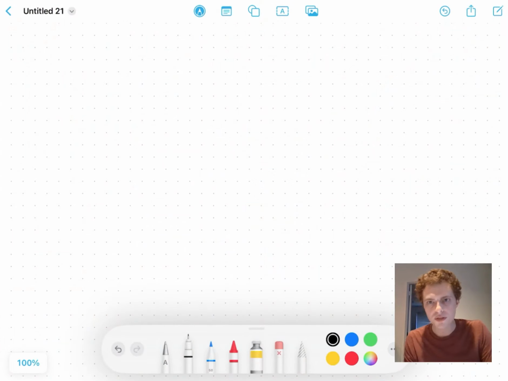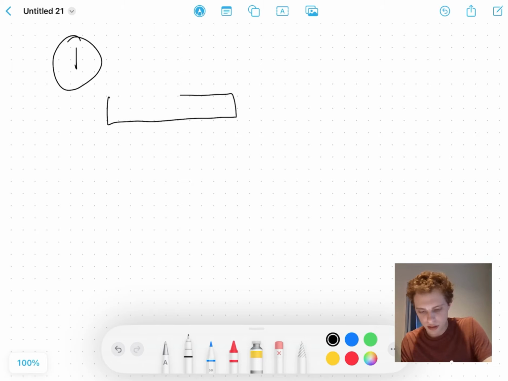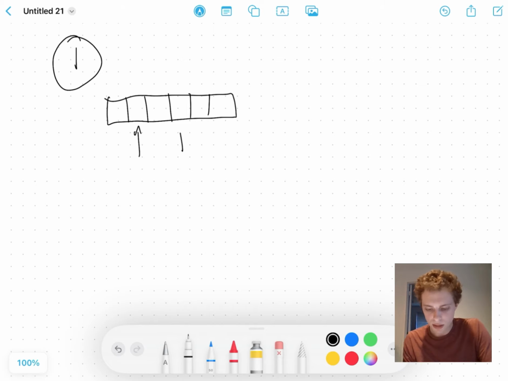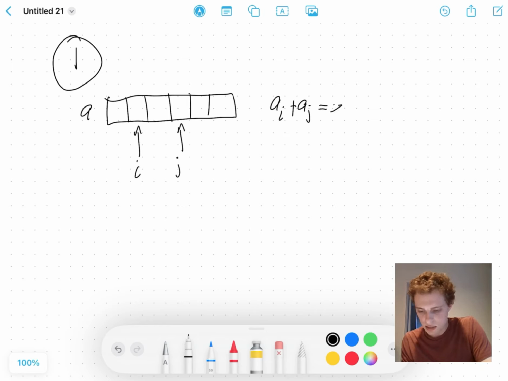Alright, so we're going to go over the three basic data structure problems that you have to know. The first one is where you have an array of numbers and you want to find two elements that add to, say, x. So if the array is A, then you have ai plus aj equals x.